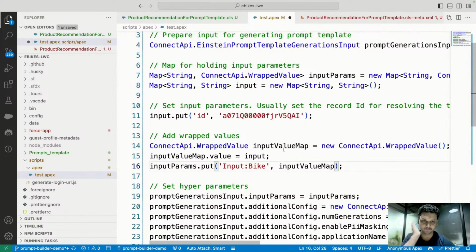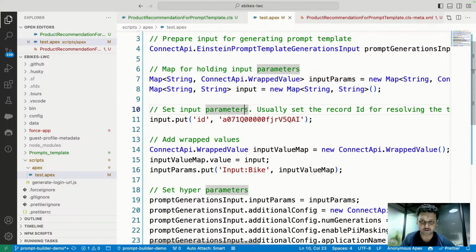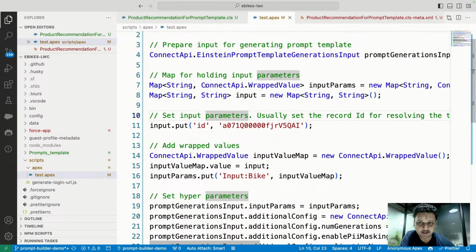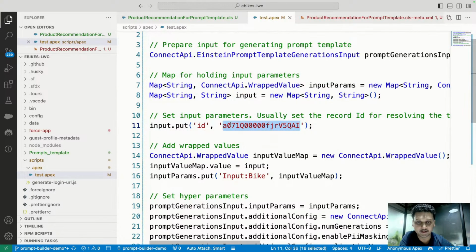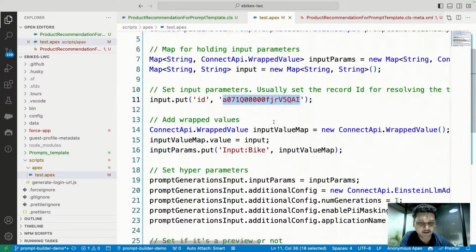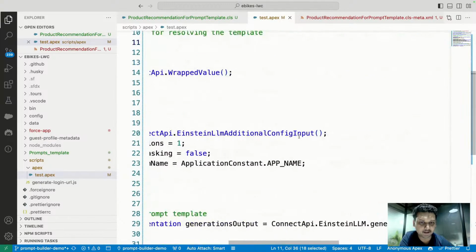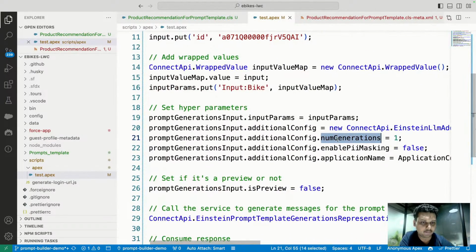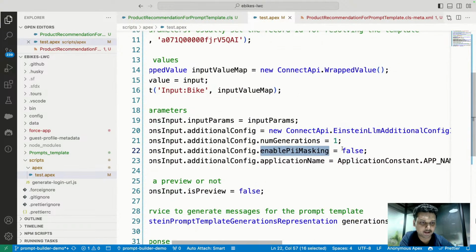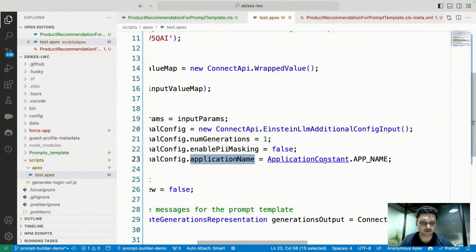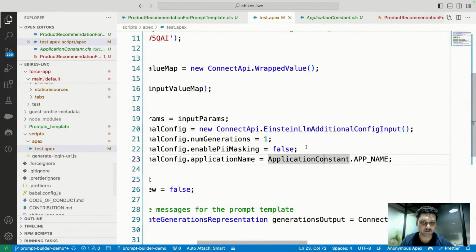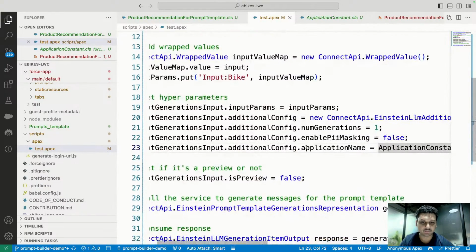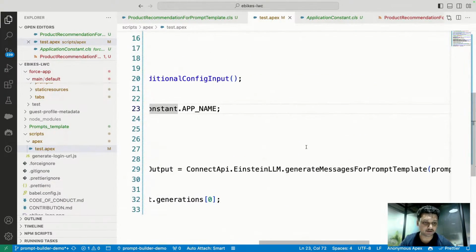So just to explain to you all what we are doing here is invoking the prompt templates. You need these Connect API wrappers. You need to provide the context, like which ID, the record ID that you are working with this prompt template. And then from there you can configure hyperparameters, for example, things like if you want to enable PII masking or not, and the application name. The application name is always constant. It always needs to be prompt builder preview name. That's constant always. Unless you are an ISV, we are still working on that process of what that would look like.